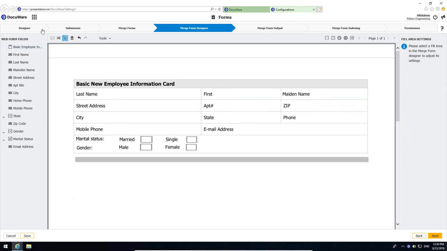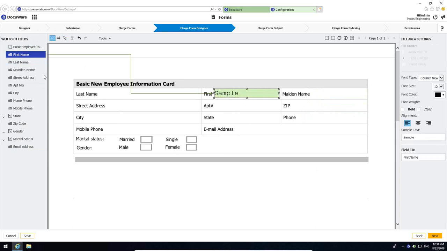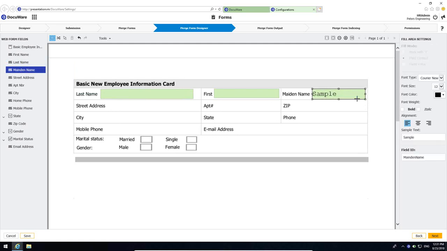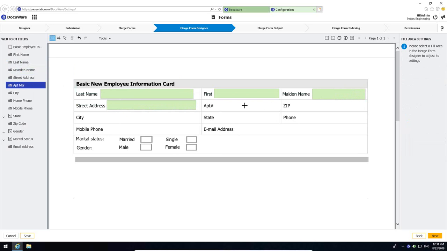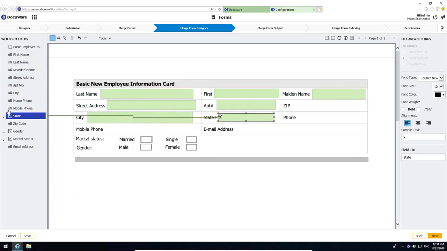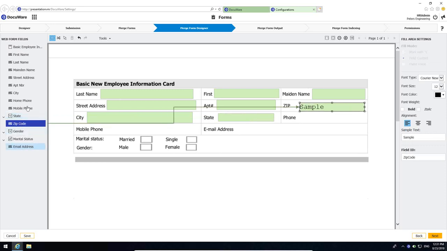So all of the web form fields that we created in the designer step are listed now here. So all I need to do is, using this draw box function, select the element and draw a box where I want that information to reside on this form. So I'll do this for each of the fields, which as you can see goes fairly smoothly. Home phone.